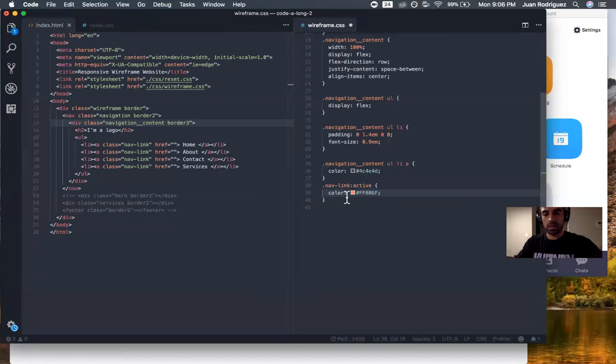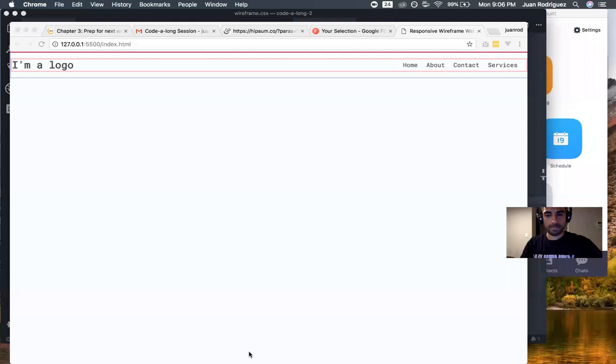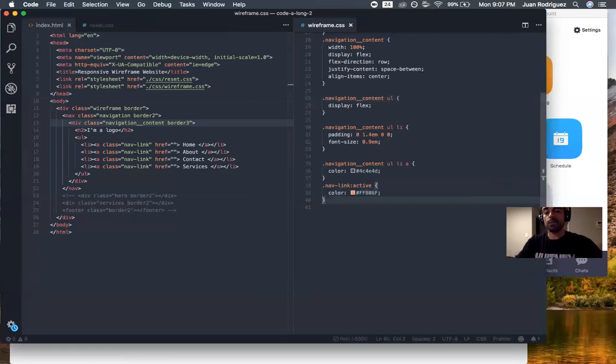Great. See if that did anything. So you click it, it changed that color. Perfect. But also we should do when you hover over it, so the user knows that something's going to happen. Nav link, hover, and we can probably just do the same color. Yeah, let's do the same color.